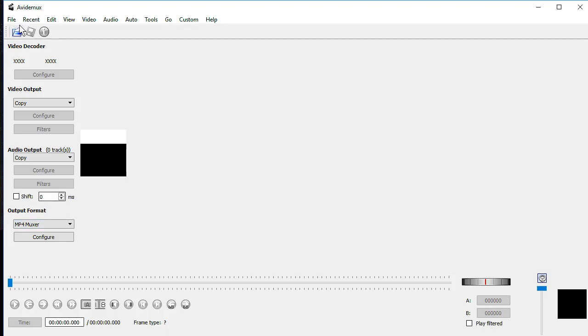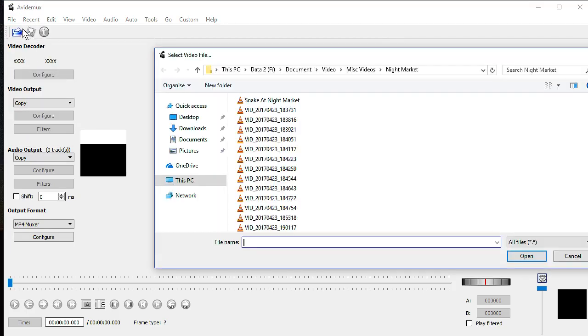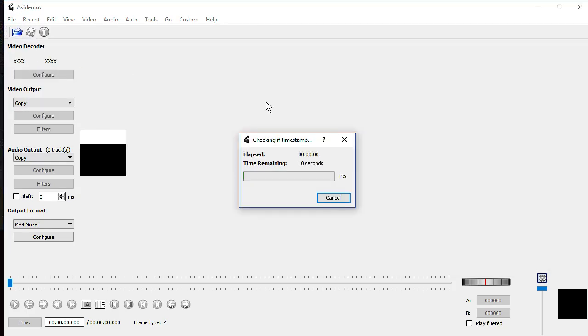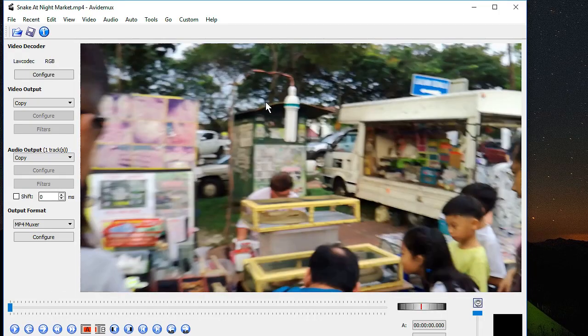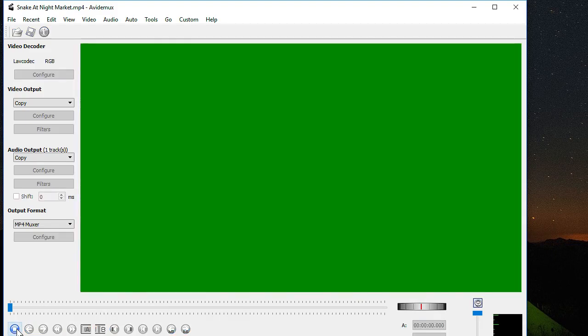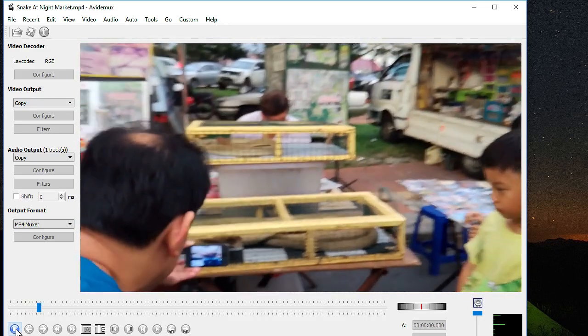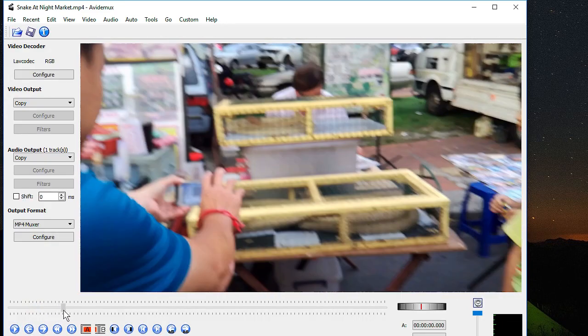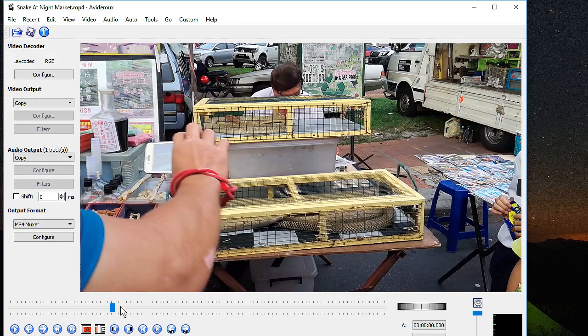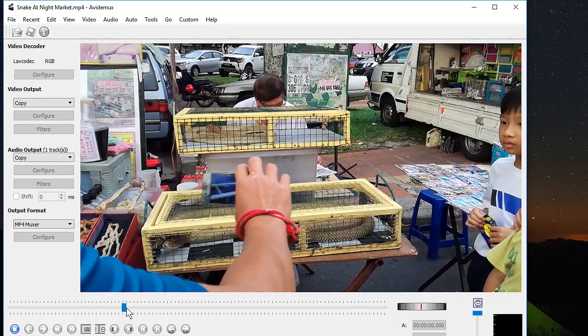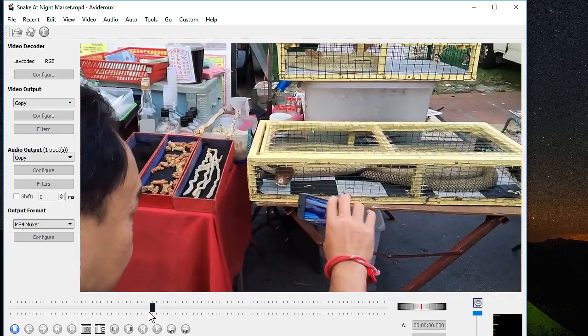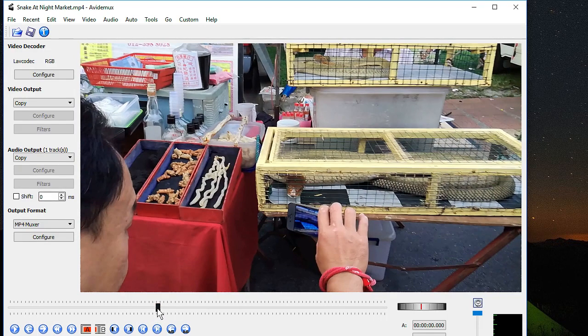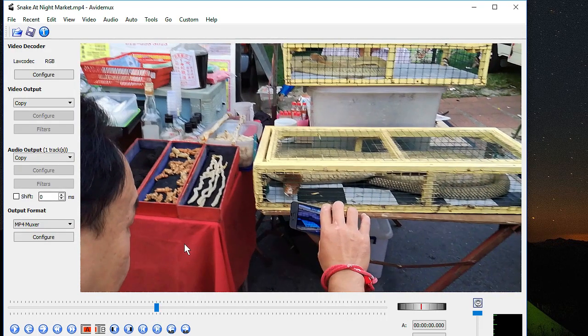So the next step is to load your video into Avidemux. We're just going to file, open. And I'm going to open up this file here. That's going to take a few seconds. All right, so this is the video. To play the video, all you need to do is click on the play button. Right. So I'm going to move this to a point from here. Alright, so somewhere here looks interesting. I just want this part of the video onwards.